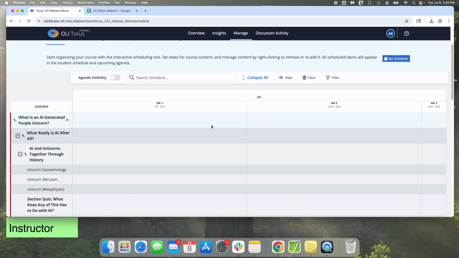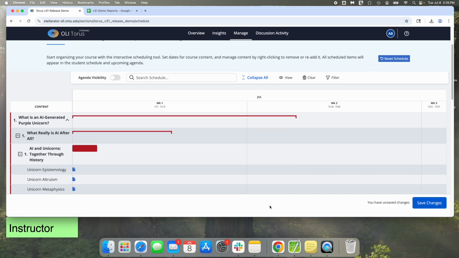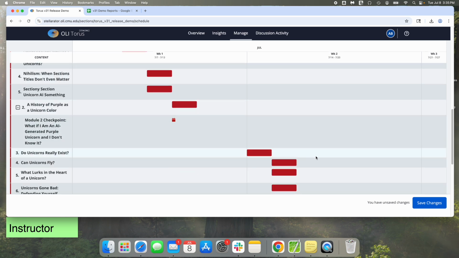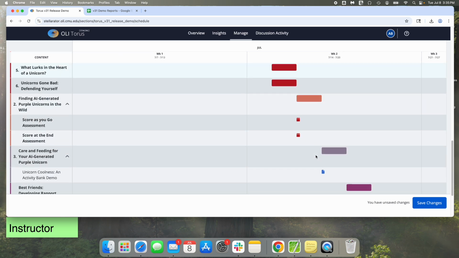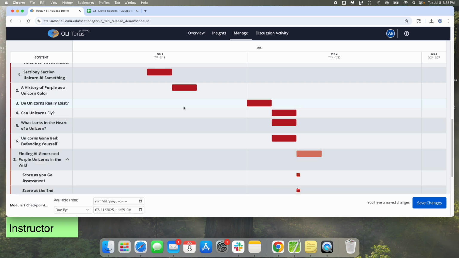And I think the last thing I want to show, and again I'm going to really quickly set a schedule here, is that one of our new features is the ability to remove items without completely clearing out the schedule. I know that was a little frustrating for instructors before. So if I just want to remove the due date for, let's say, this checkpoint here, I can just right click, go to remove from schedule, and it is removed.